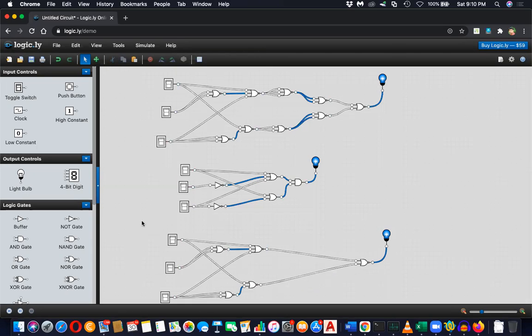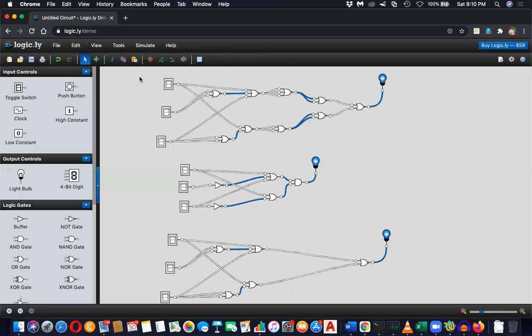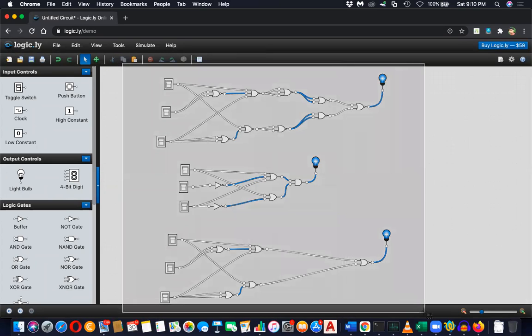You can see if I draw a truth table for this: true, false, false, false, true, true, true, true. It's still correct. All three are equal. So let's take a screenshot of this now.